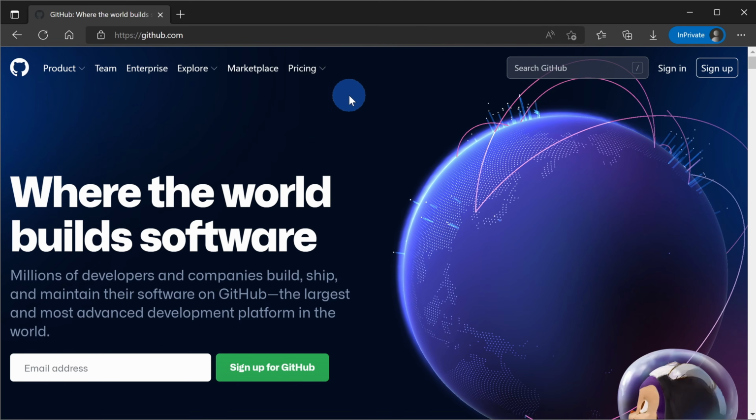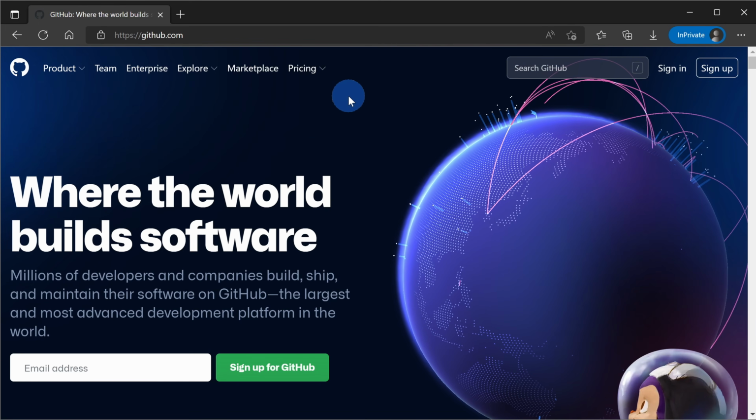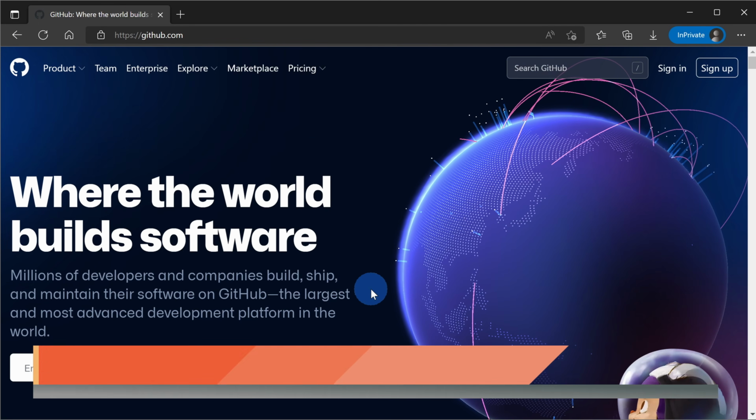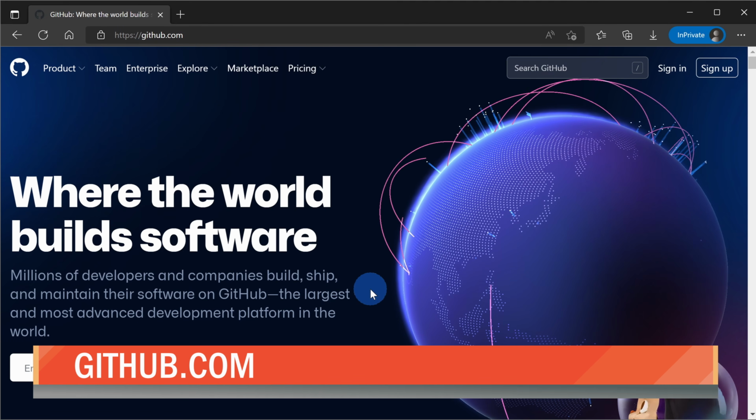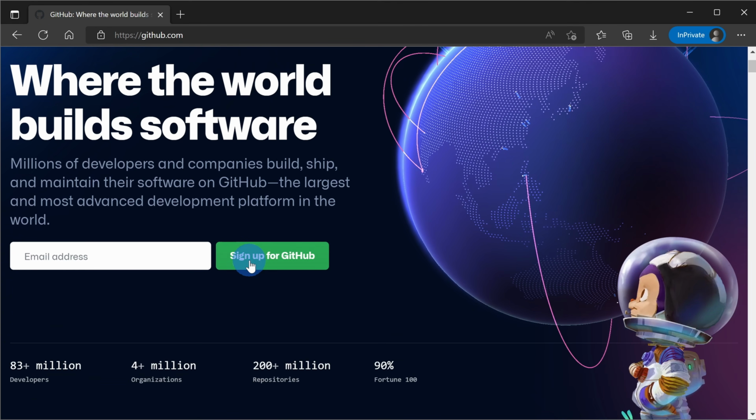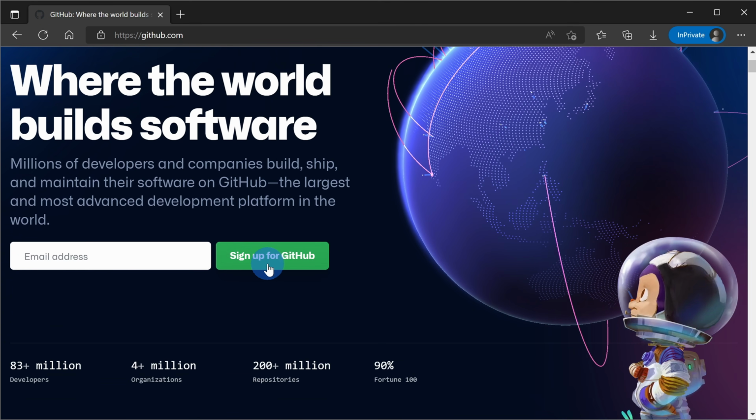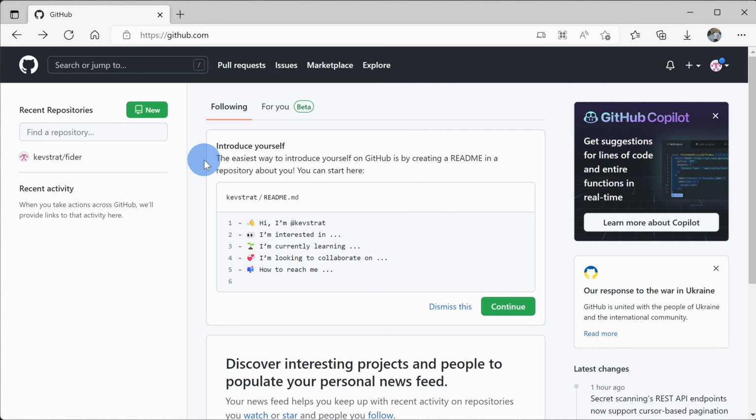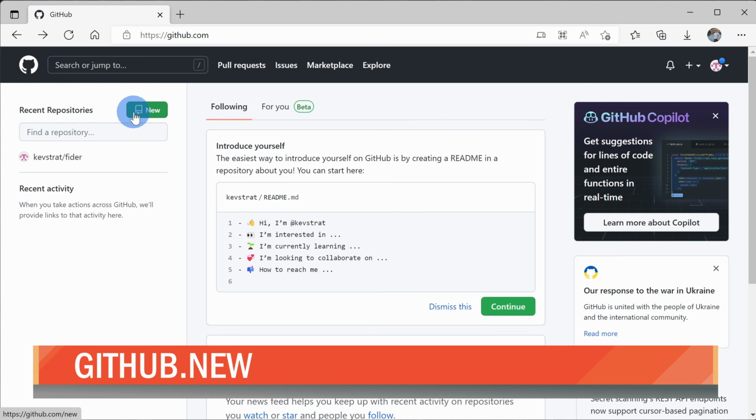First, we need to create a GitHub account. You could head to the following website. You could click on a link up above or also down below in the description. On the homepage, type in your email address to kick off the flow for creating a new account. Once you finish setting up a new account, we can now create a cloud repo. Over on the left-hand side, you should see the option to create a new repo. Alternatively, you can also head to the URL github.new, and that'll also drop you on the new repo page.